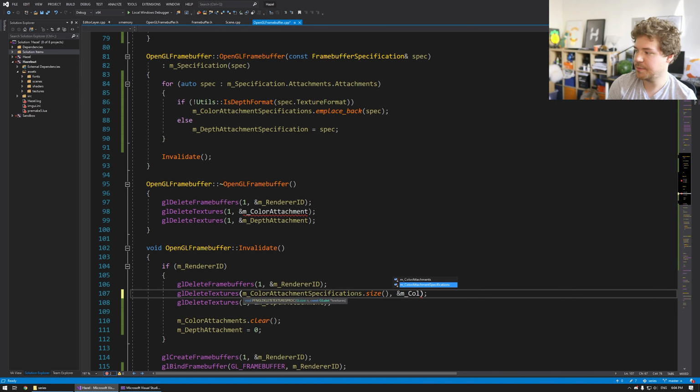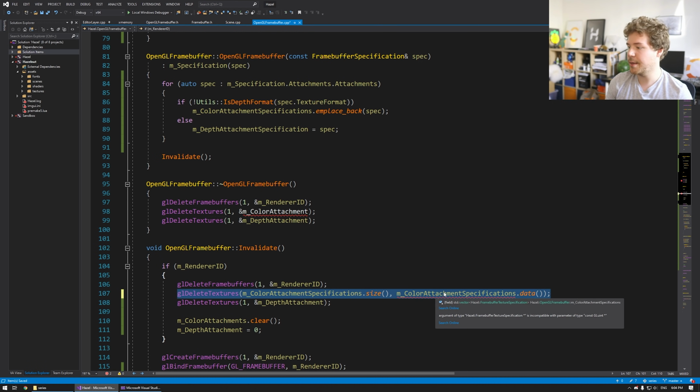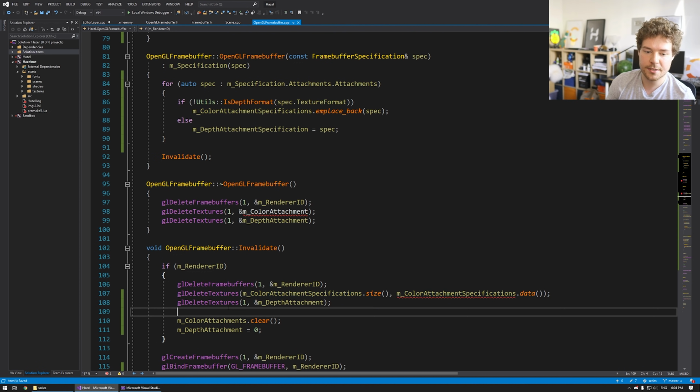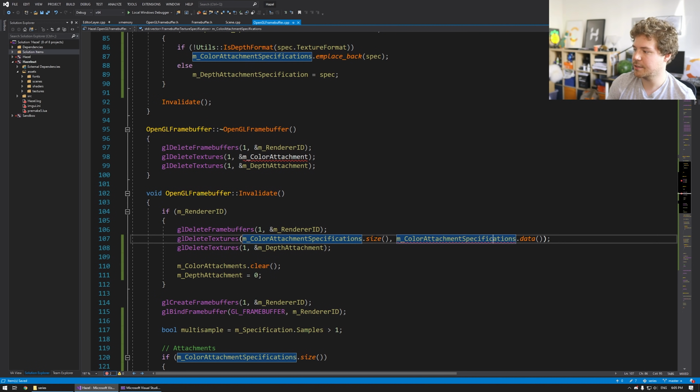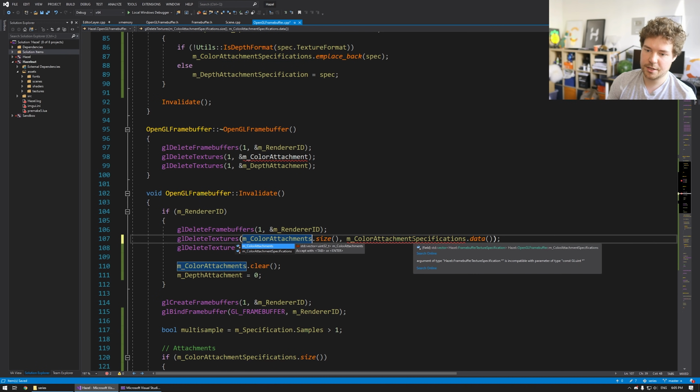And then color attachment specifications data, right? So this just deletes them all in one go, basically. And then the depth attachment we can clear as necessary. I don't really know what happens if you give it 0. Will it just not delete it? I guess not, because I don't think hazel-dev crashes because of this. And sorry, this is color attachments, not the specifications.